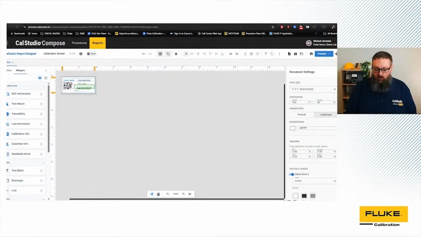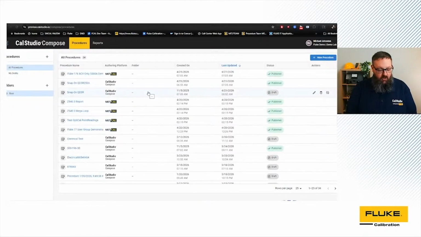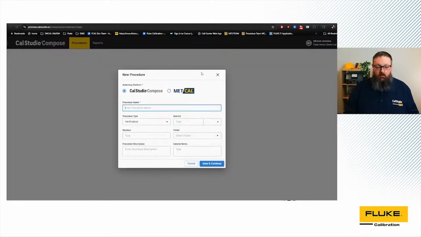I am going to show the next piece here, which is back to procedures. You can see I've already got a procedure that I've added here, but I'm going to show how this works with metcal procedures. So the first thing we're going to do when we're thinking about running metcal as an addition to CalStudio is I'm going to come in and add my procedure.